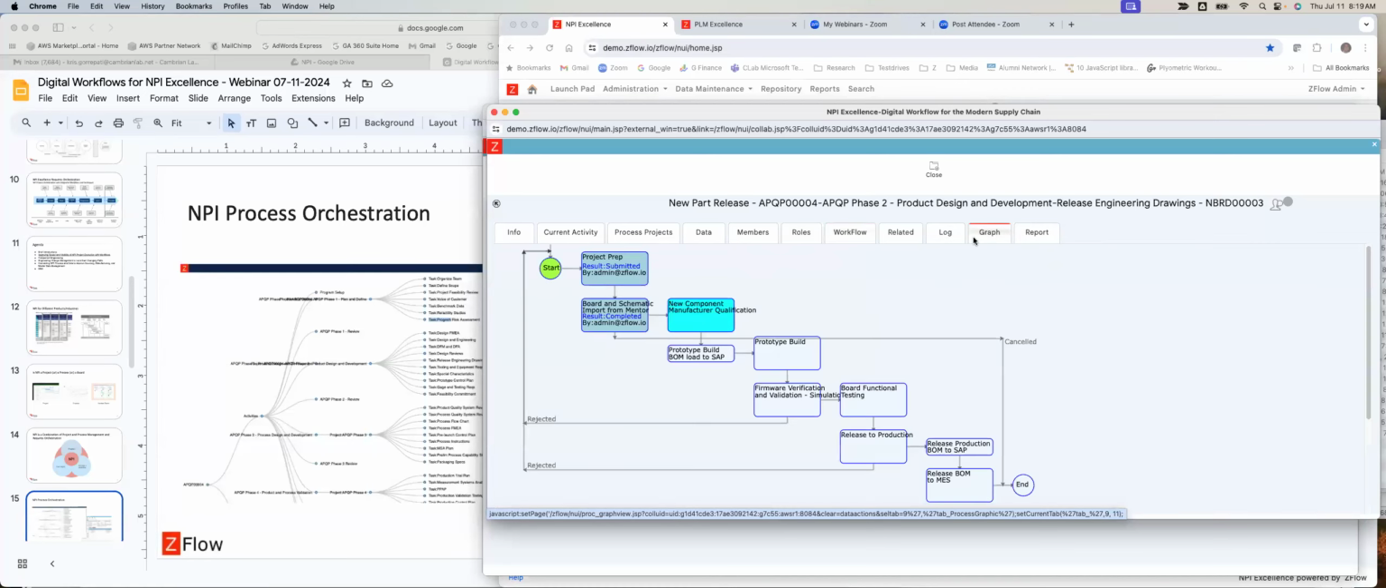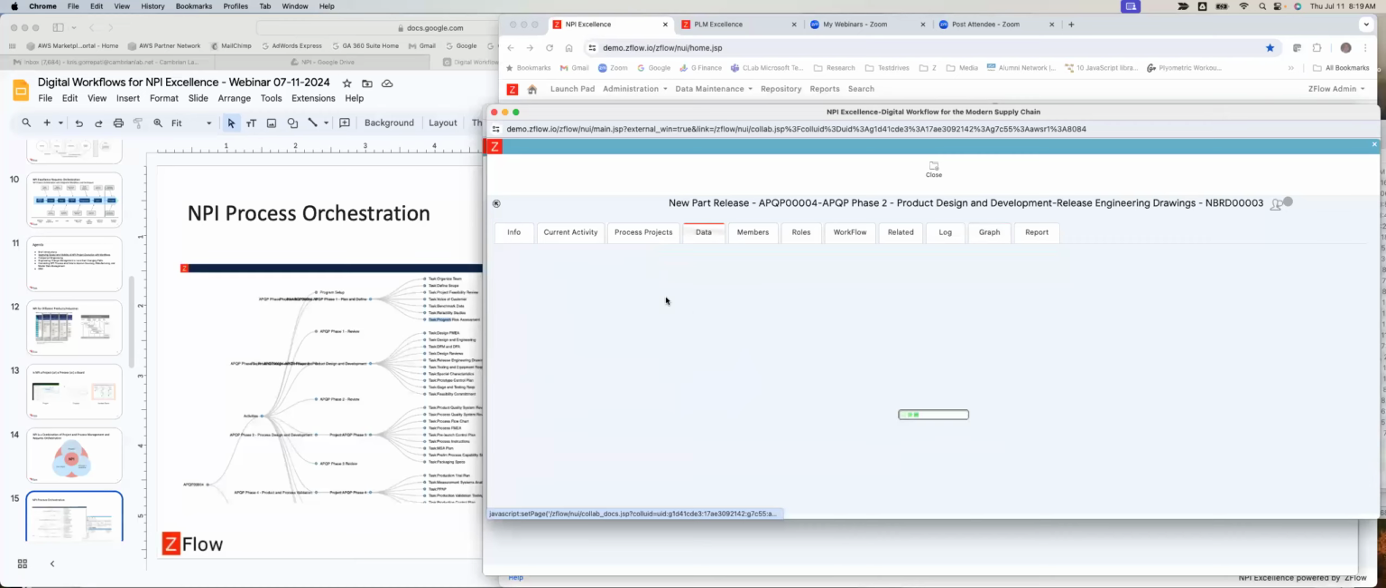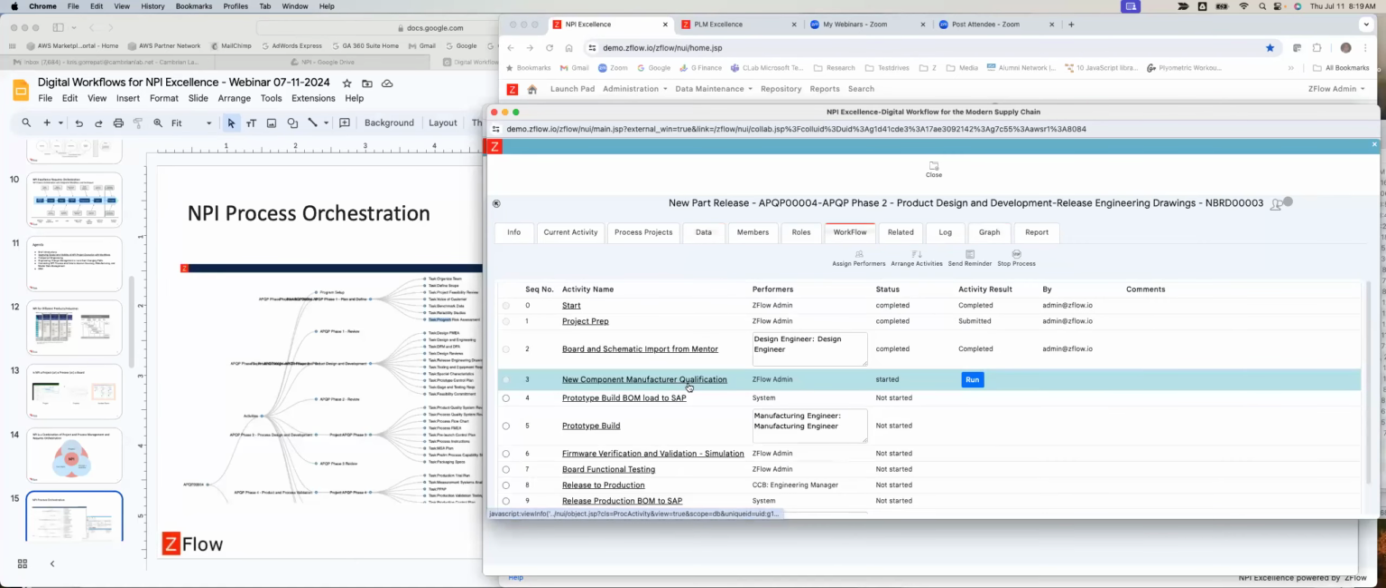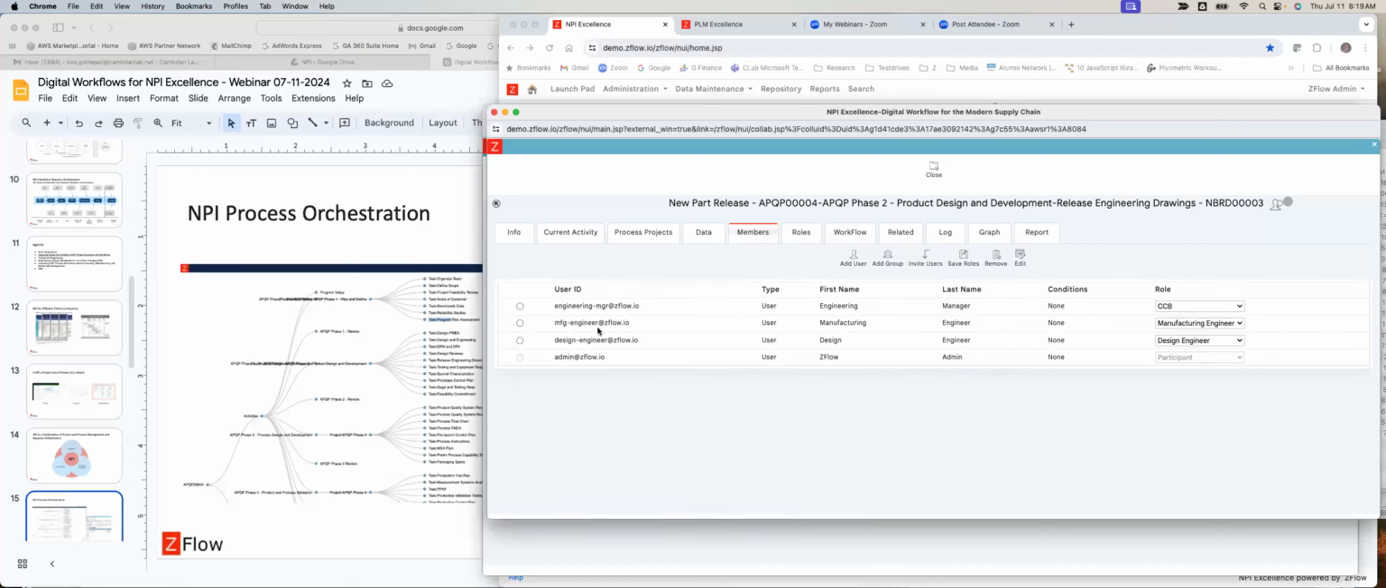So if you're running an NPI program, you want to know what is currently going on. And connecting these workflows to these tasks actually allows you to execute that whole workflow under that task. So that's what is happening here, where for the RF front end, we are currently doing component manufacturer qualification. The people involved include engineering, manufacturing engineers, and design engineers. There's a CCB element to it.